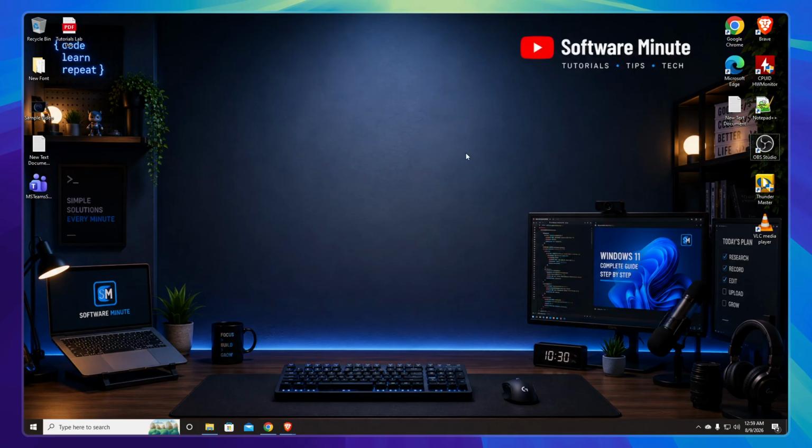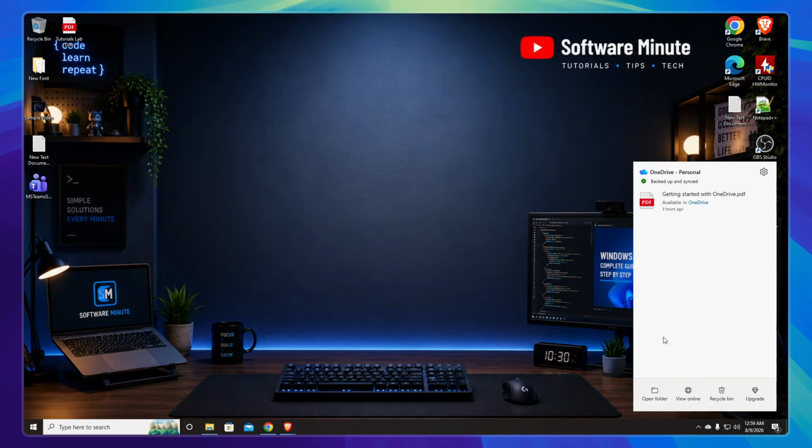Start by opening your Microsoft OneDrive app, which you'll find on the bottom right of your taskbar within your system tray. Click on it to open your OneDrive interface. Once the small OneDrive window appears, direct your attention to the top right part of this window where you'll see a gear icon. This is your settings menu, so go ahead and click on it.